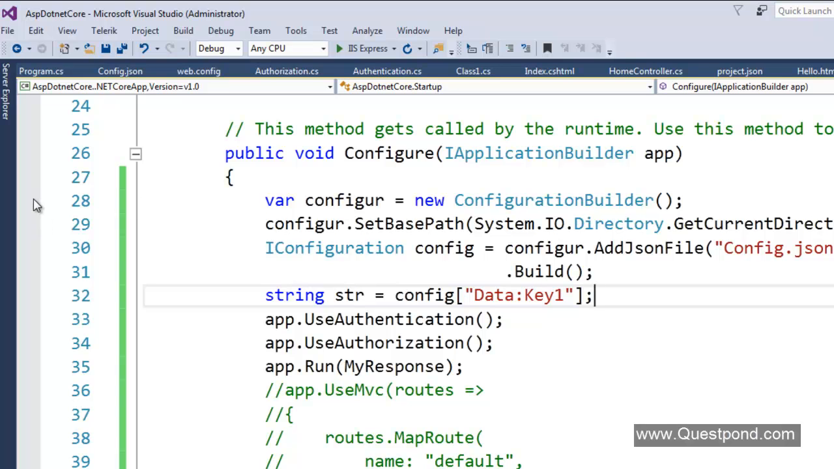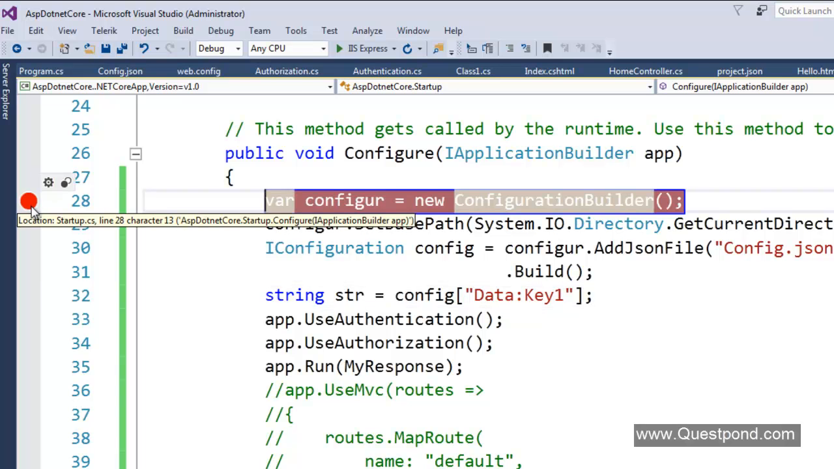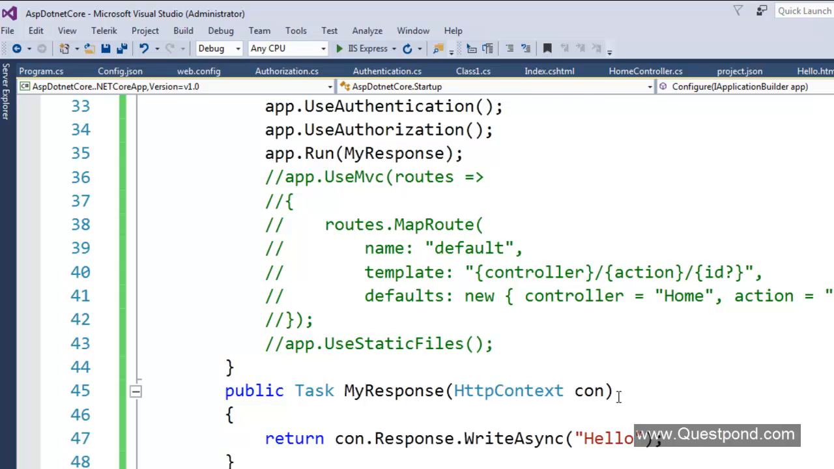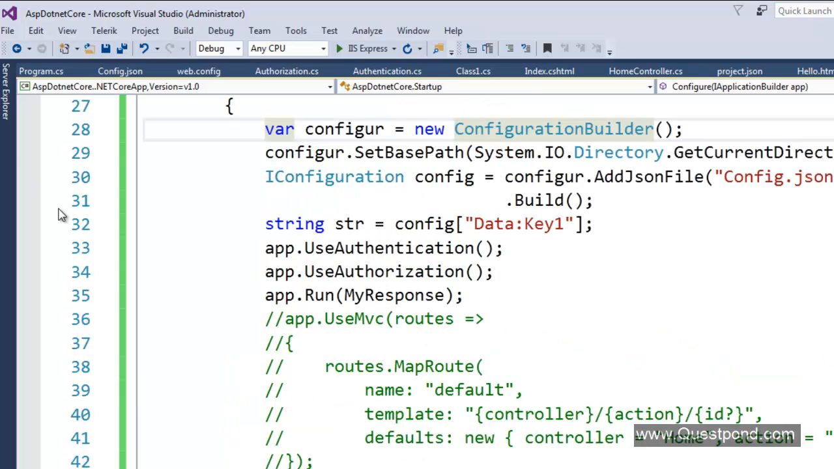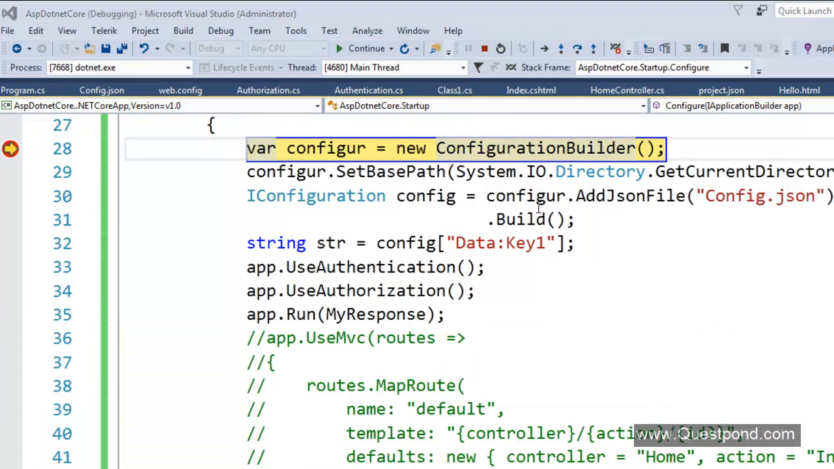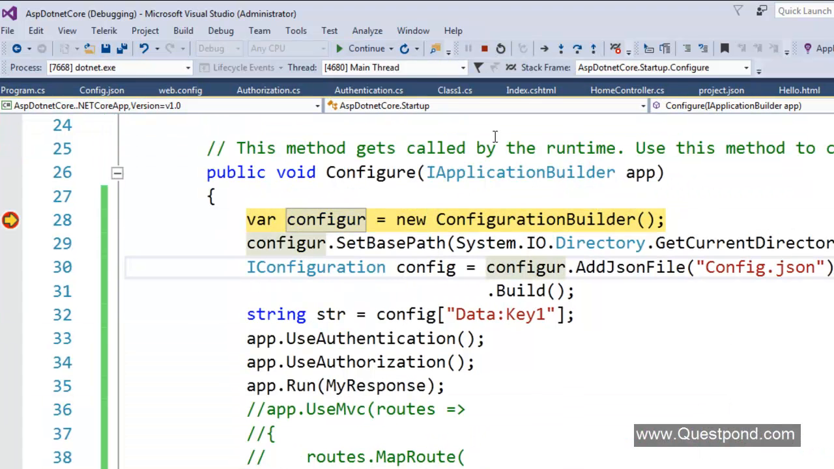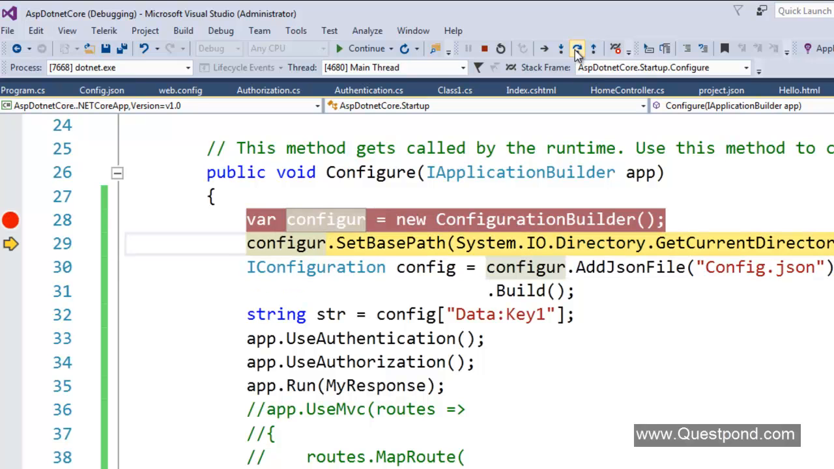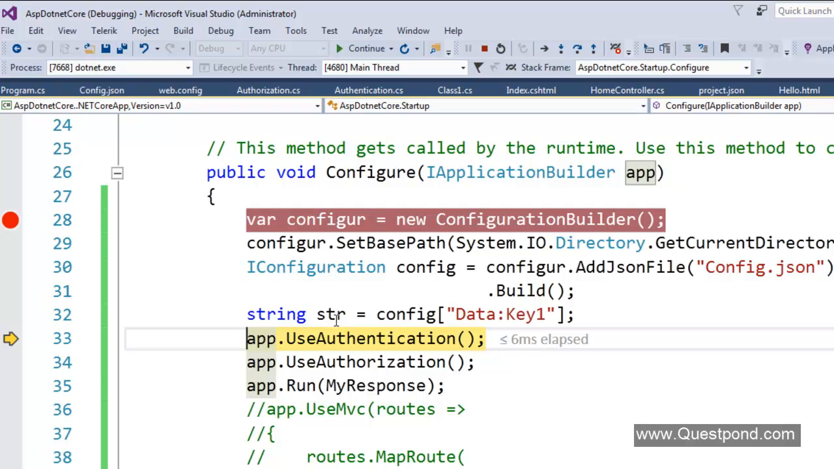So let me go and put a debug point here. Let us see what happens. So there it has come into the configure. And you can see that now our configuration data is read from the config.json file, right? So again, a big change, right?